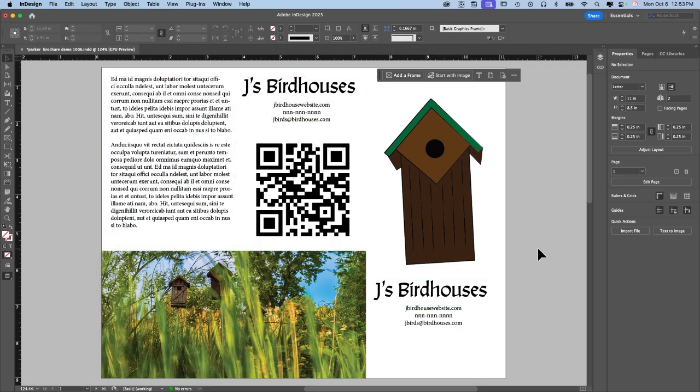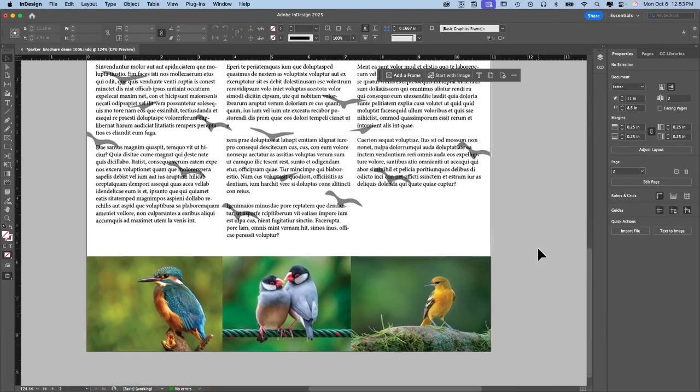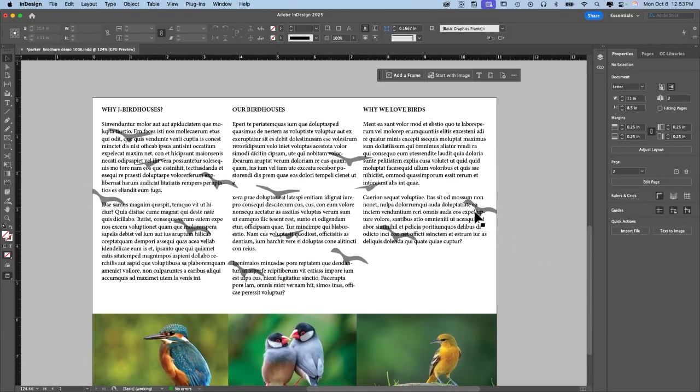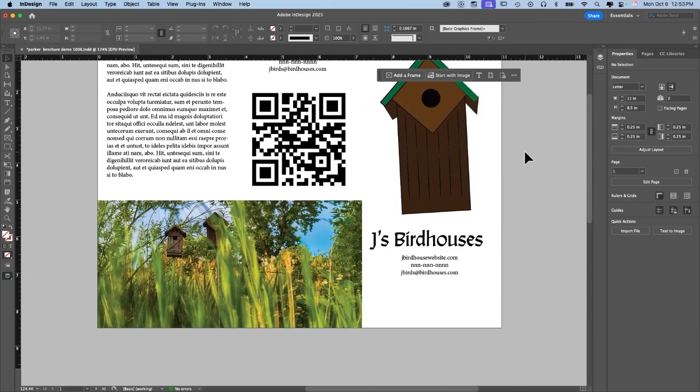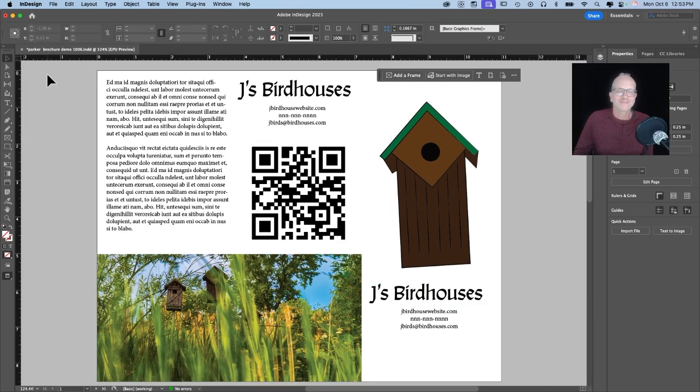Press W to see it without all the lines and things. That's a pretty good looking brochure. We got a bunch of nice pictures. We've got a background image. We've got several columns of text all threaded together. We have a transparent graphic that we brought in, some styled text, and a QR code. So that's great. Now let's go ahead and save it.